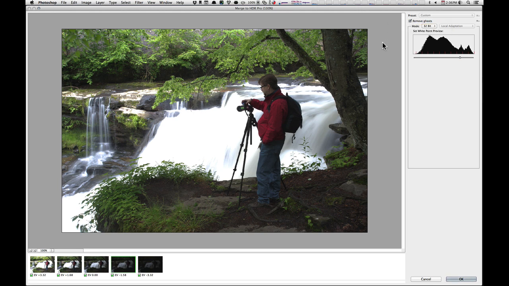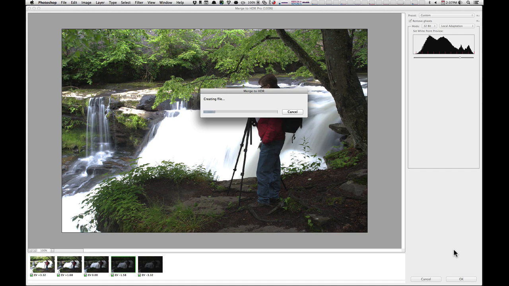Now, this is not going to remove all of the ghosts that you may run into. There's going to be some cases where ghosts are too intense, there's too many things moving, too many things going on, and this is not going to work. In that case, you need to do some advanced ghost removal using layers in Photoshop. But that's beyond the scope of this video, maybe for another time. Okay, now I'm going to click OK and let Photoshop do its work. I'm going to speed this up a little bit and come back to you when it's done processing.